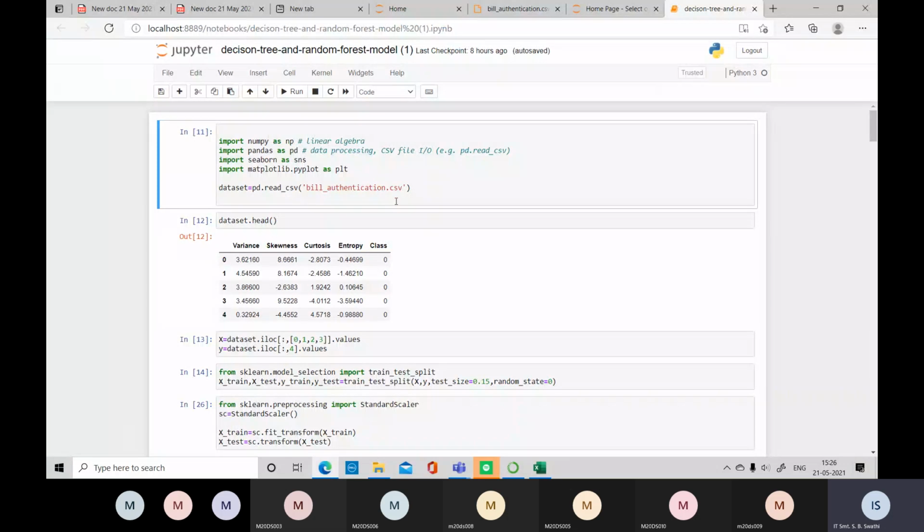See, you can see this interface. Yes, students. So this is the interface of the Jupyter notebook.